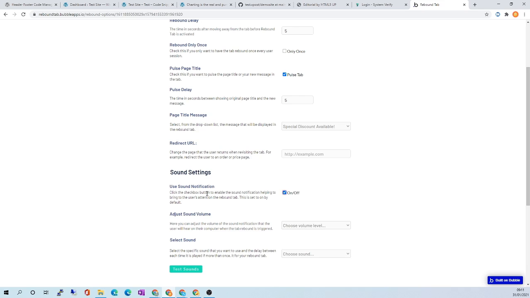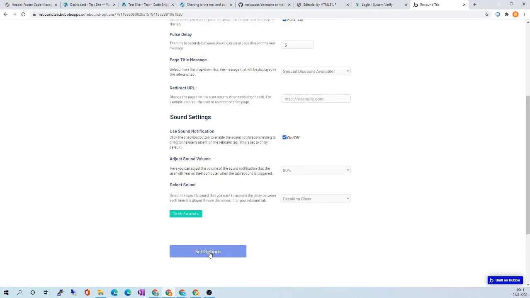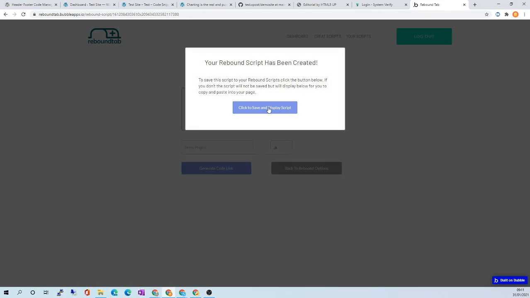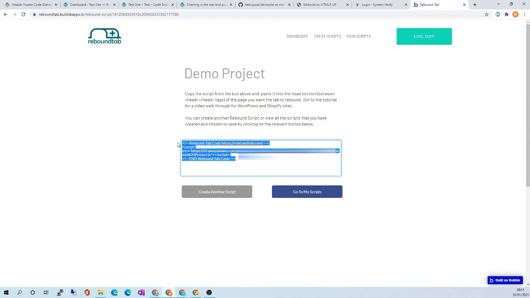Now if somebody actually engages with your page before they get distracted, then the sound notification will kick in if you've got it set up. You can set up a quick volume here, and then you select, there's various different sounds. We'll choose breaking glass because it's pretty good, and we'll set the options. Just click on that. It'll ask you whether or not you're happy, so you can go back if you want, or you can create a code link. You can save the code, and that's it. That is your tab. You can find your tab again in your script if you need it.